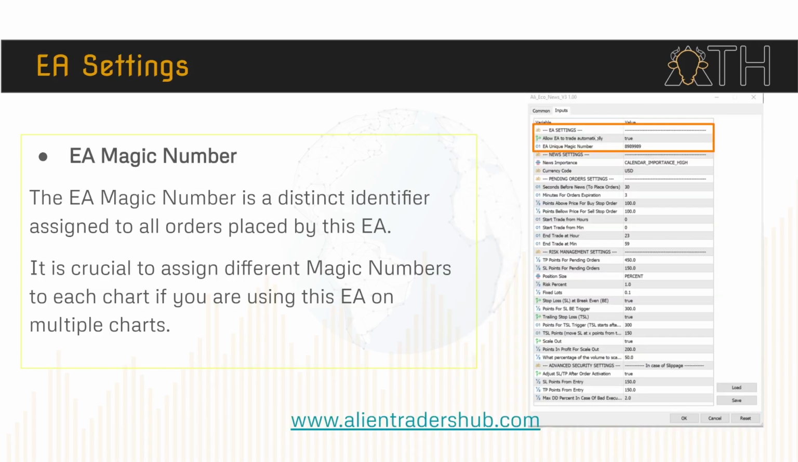In the first section, you can find the expert advisor settings. So you have the option to allow the robot to trade for you, to place the orders or not. If you want to use only the panel, you can turn off this robot and you can use the panel that comes together with this expert advisor. If you want to use the robot, then you have to set right here true.